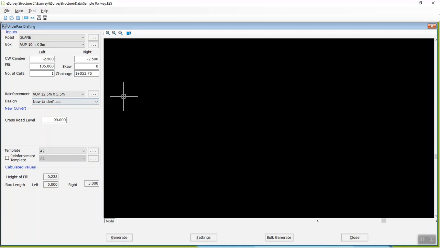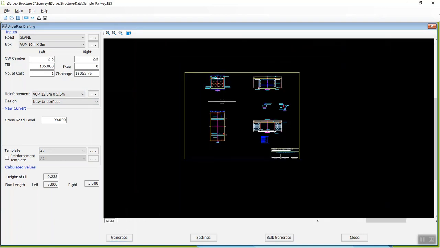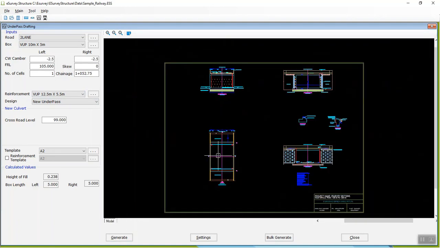Vehicular underpass module of ESurvey Structure is to create underpass drawings in the required scale with projections. Using this module, you can create a drawing of new underpass and improve existing underpass by retaining existing underpass.